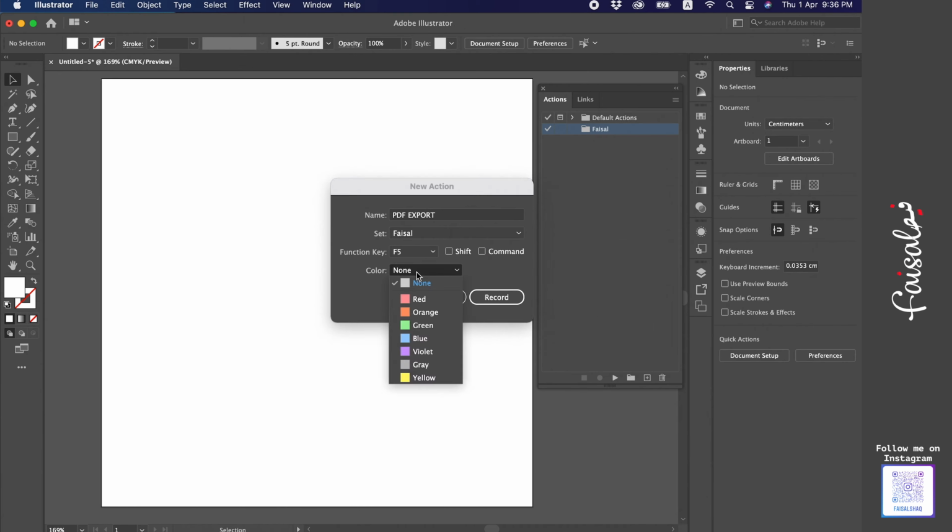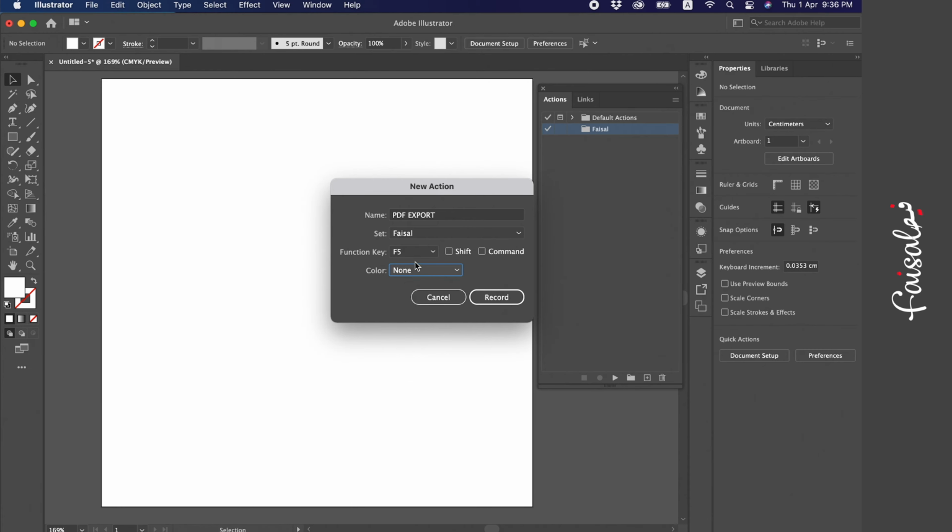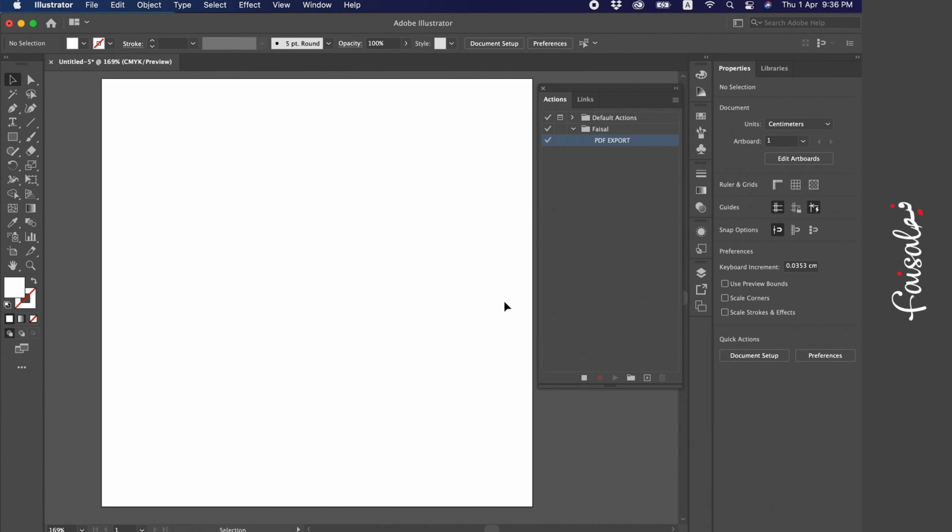Alright, now here I can choose a color if I want to distinguish each action separately. But as we said, this isn't really that important. So let's just do it now and click Record, meaning start recording the action or start recording the steps. Okay, now it started recording the steps that I'm going to do.